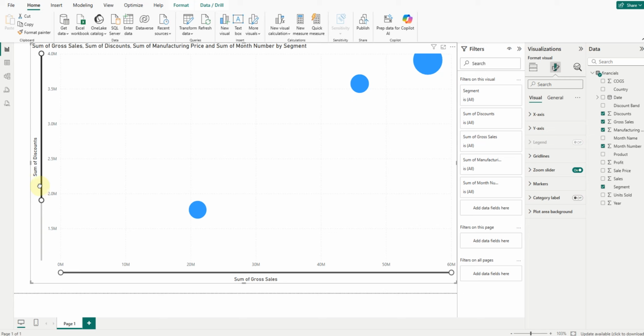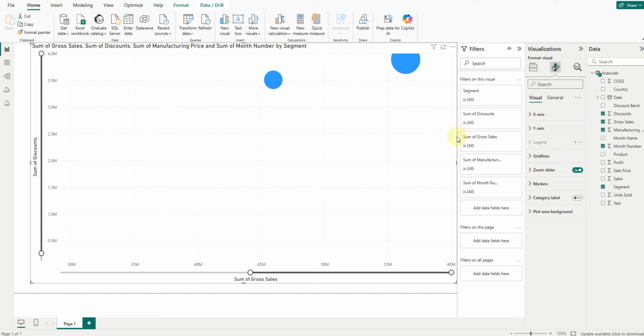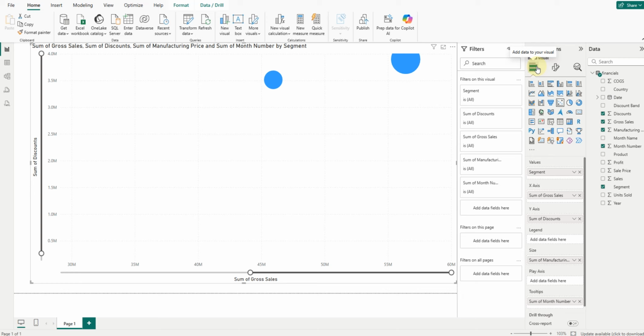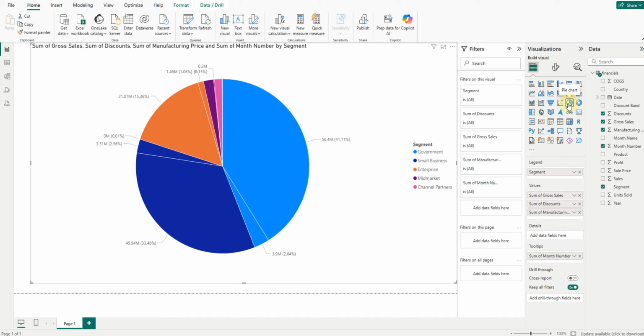We got 2 sliders here, so you can kind of bring it over, and it gives you a nice little animation on the X and Y axis as you're looking through this stuff and trying to update stuff. So let's come back to our add to your visual area, and we can also see a pie chart. Everybody knows a pie chart.